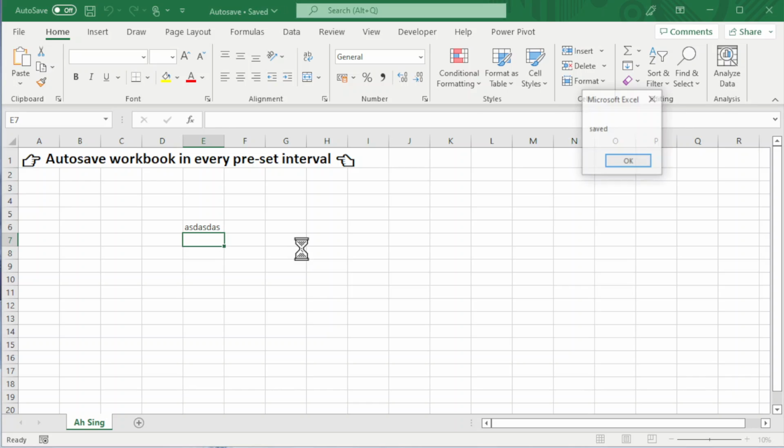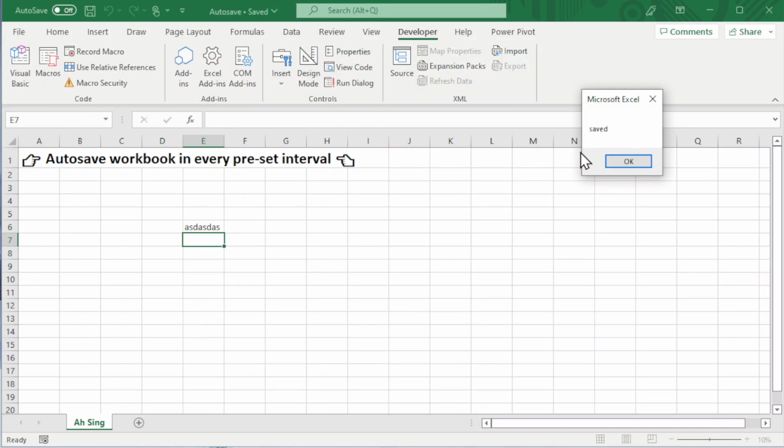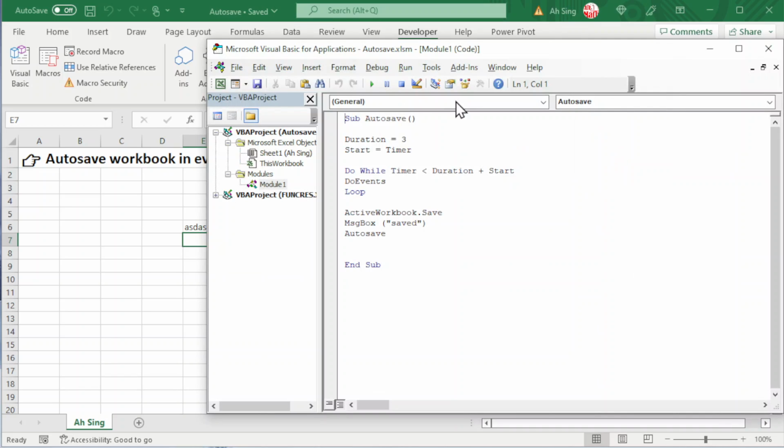To stop the timer, we just have to go to Developer tab, Visual Basic, and stop the timer. Reset, as we can see. No more Autosave. Okay, that's all for this video.